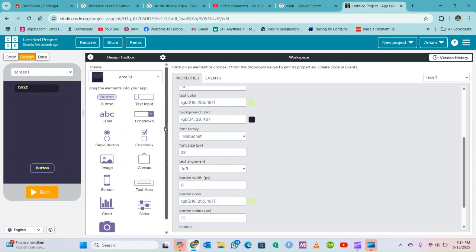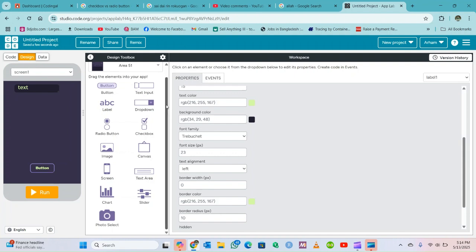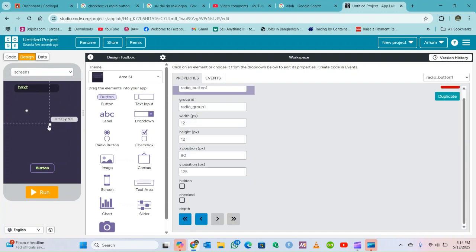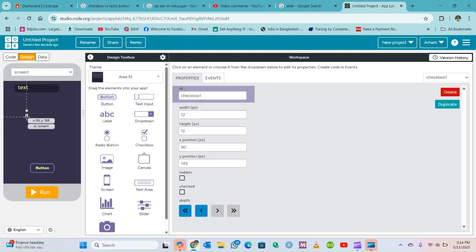If you want to know about it, you can go to Google and search drop down in App Lab code.org. Just drop down in App Lab, that's it. Now we got radio button. Radio button and checkbox are both types of optional selecting buttons, like, for example, in an exam you get multiple choice questions.